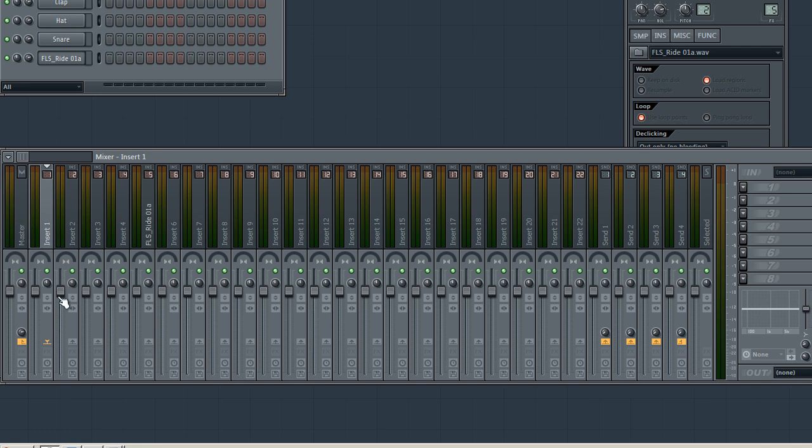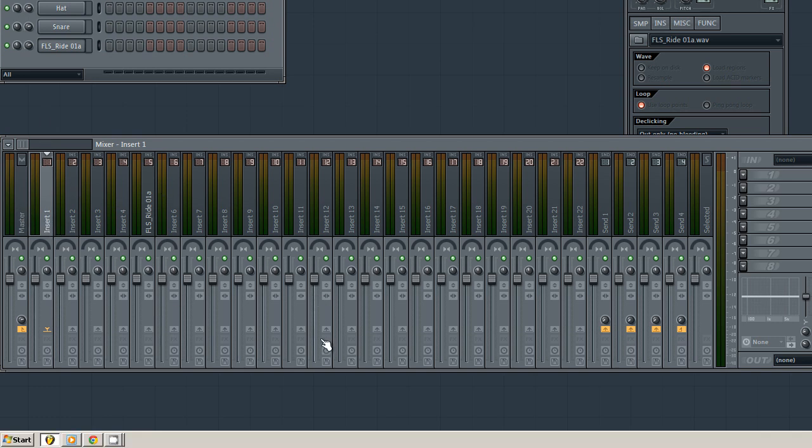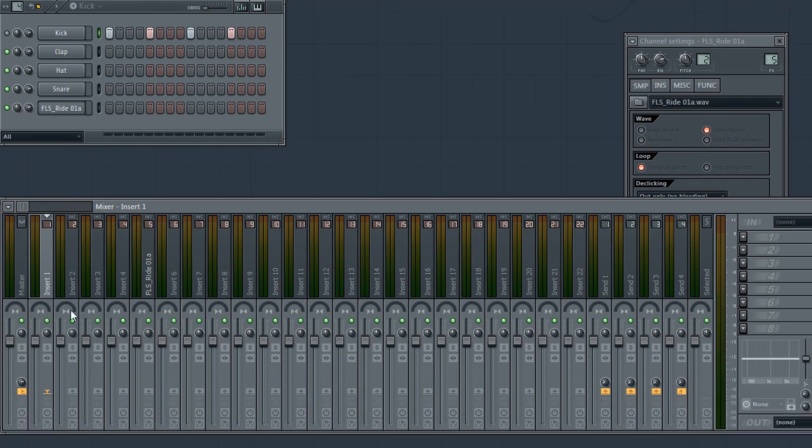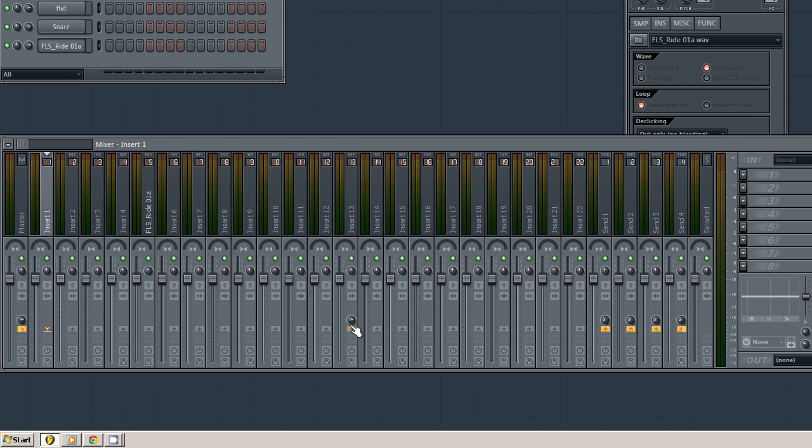So you can do that, and you just click on the channel, highlight the channel, and then go to the one, and it says in the top left hand corner up there, it will say enable send, and you just click that. You can bring that down, and that's how much of this is getting through to that.